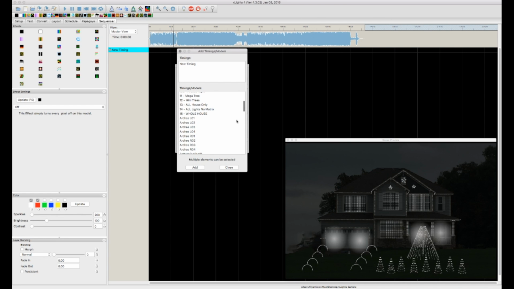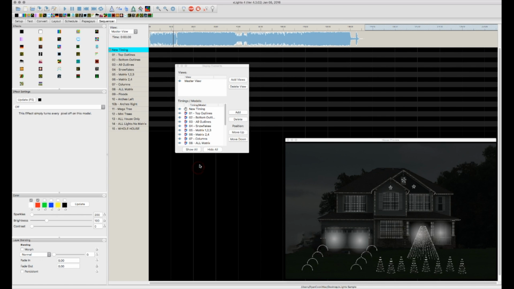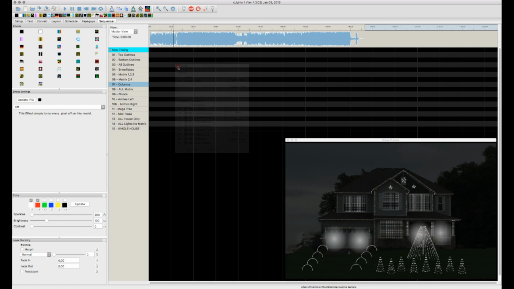And at the beginning of my list here, where all my groups are, I happen to group mine by number. This just made it easier for me to visualize where everything is and how I wanted everything. So I'm going to shift-click all of my groups that I've created, and I'm going to go ahead and add those elements in. So you can see once I clicked add, it added them in under the timing up here. We're going to go ahead and close this down now. So now we have all of our groups in here. Now that we have our groups in place, the next step is going to be creating our timings.